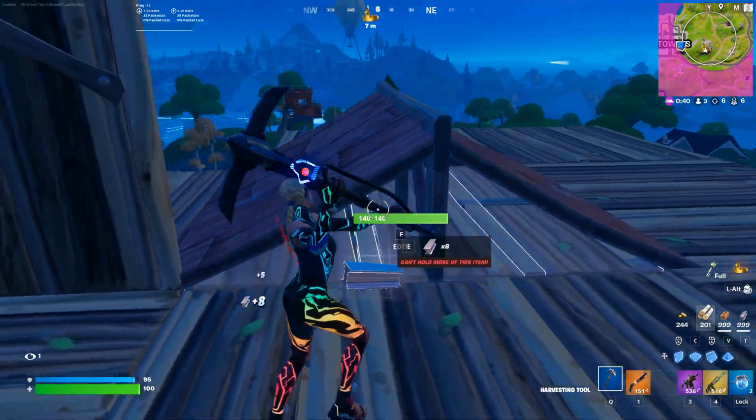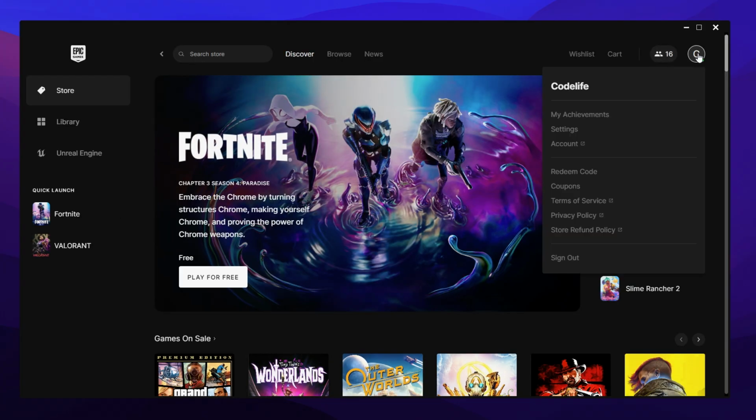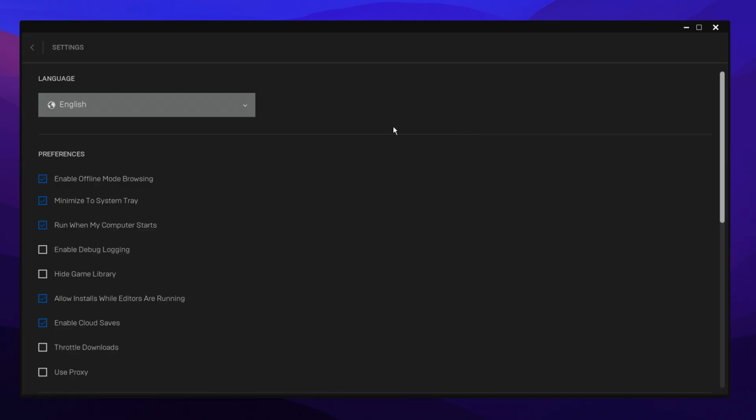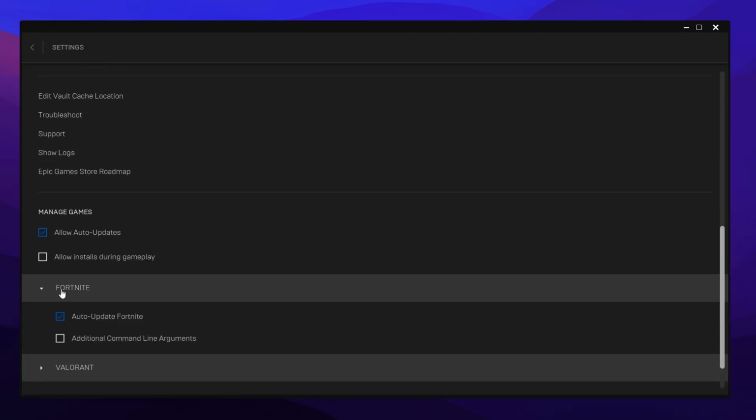Moving on, we now want to open up the Epic Games Launcher. And in the top right corner of the Epic Games Launcher, once it has indeed loaded up, you should see your little profile picture right here, which will be the initial of your name. Inside of here, you want to go onto settings right there. And then inside of settings, you want to scroll down to the bottom where it says Fortnite. There should be a little drop down.